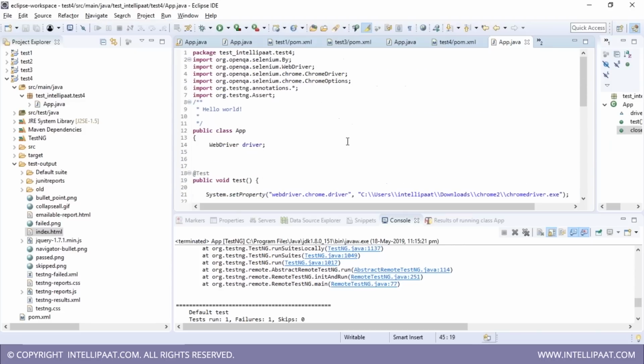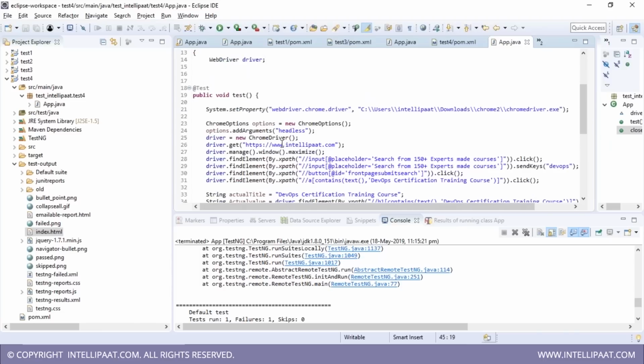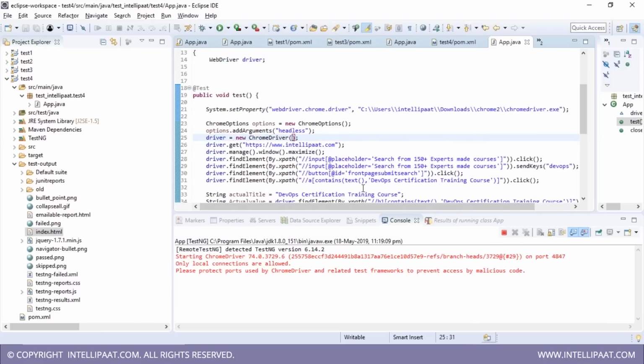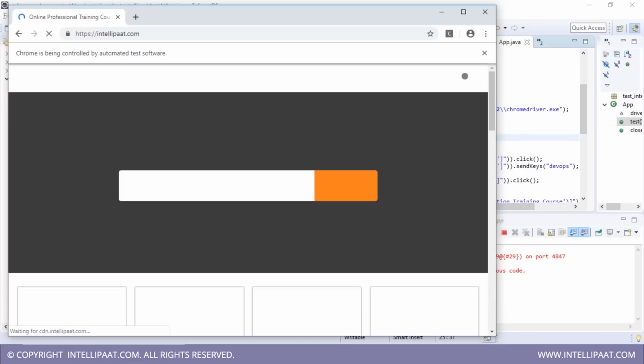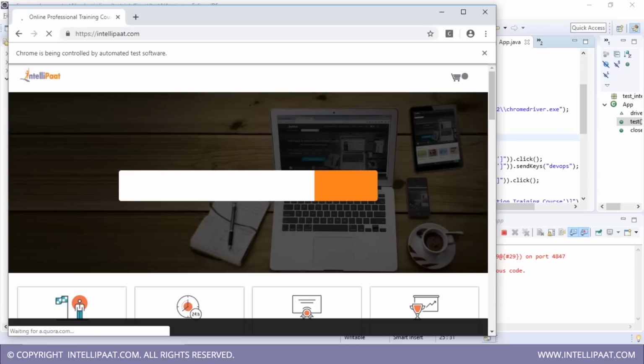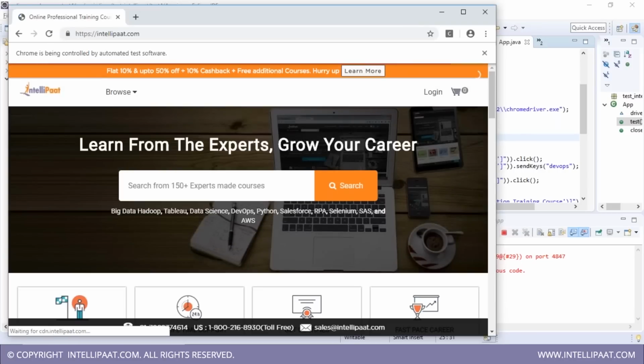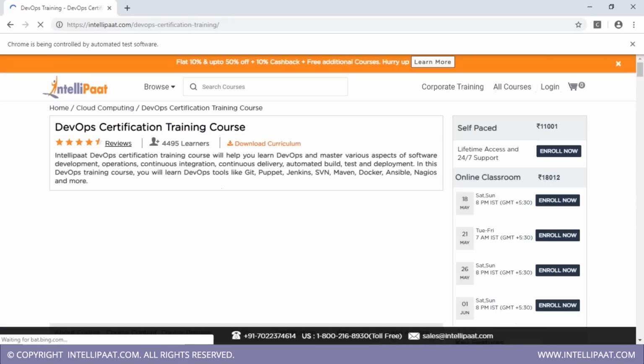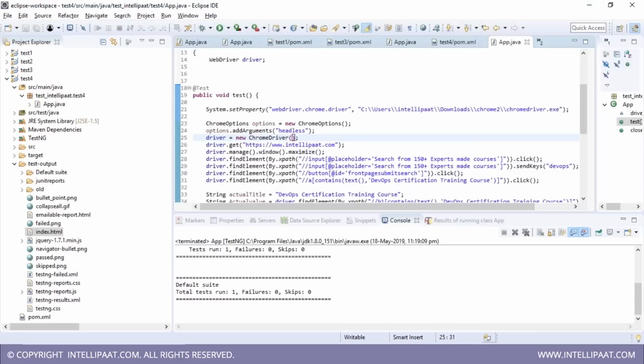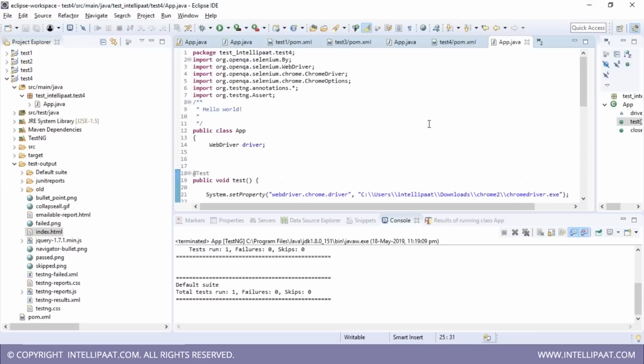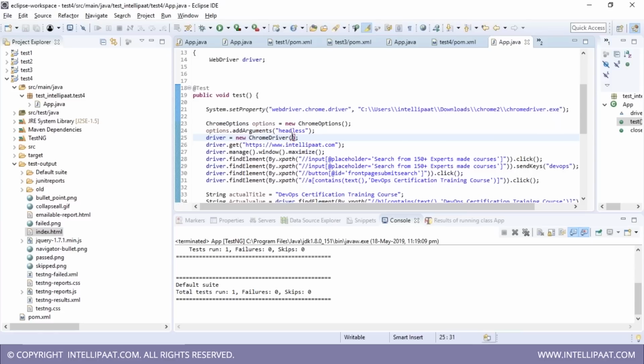And let's see how it works. Let's run the program, and obviously this has to be without the options so that we can see what is happening. I went to intellipaat.com. It should then maximize the window, search for DevOps, was able to click on DevOps now, and it closed the window. Great, so it's working. Now let's try to add options over here. Save the program, and now let's try to run it.